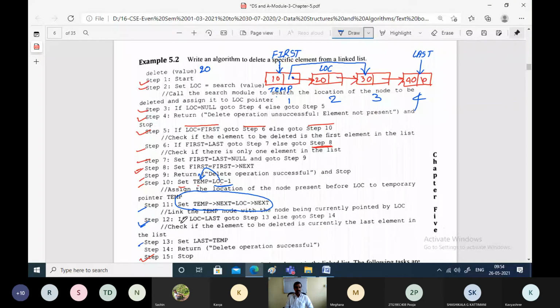So what are you doing in step number 13? Set last equal to temp. If you delete this node, which is the last node, then temp becomes the last node. In other words, if you delete node 3, and if that is the last node, 20 becomes the last node. If you delete 40, if this is the last node, then 30 becomes the new last node. That is the meaning of this statement. And in step 14, we are simply displaying a message saying that the deletion is successful.